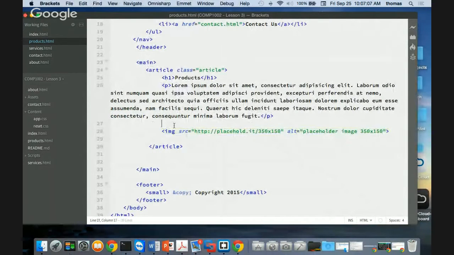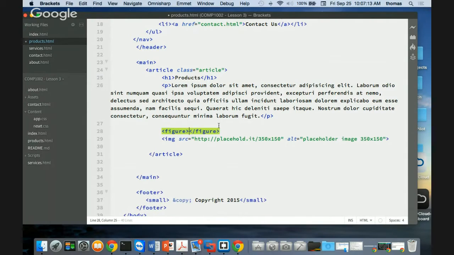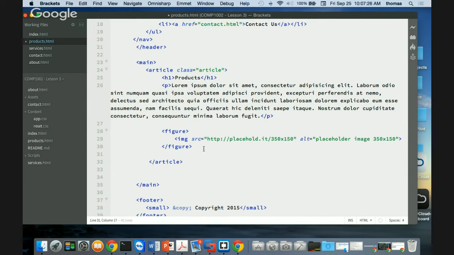So I want to wrap this image tag in this figure tag. So when I go here, I'm going to go figure, and I'm going to take my figure tag. Remember that I want to put my figure around. So I'm going to cut this out to put it down here, and I'm going to put it in there. Maybe tab in just to give it a little bit more style. So my figure tag surrounds my image tag.